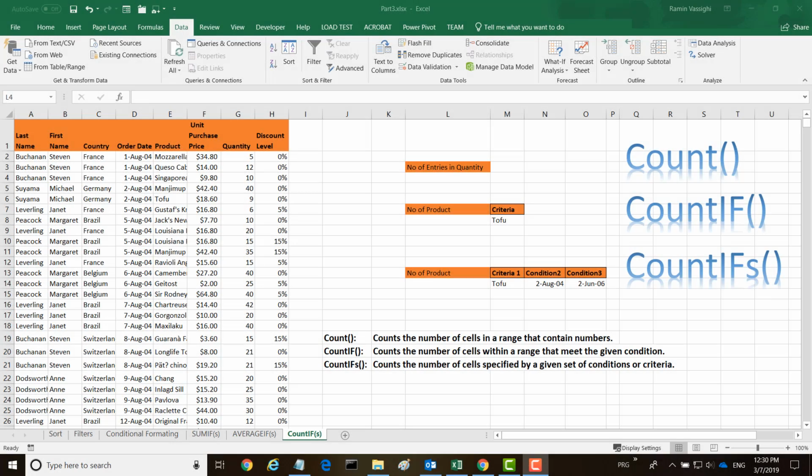We're continuing with our Excel functions. We're looking into the count function. There are three count functions you'll find in Excel: Count, CountIF, and CountIFs. Let's find out what they are.